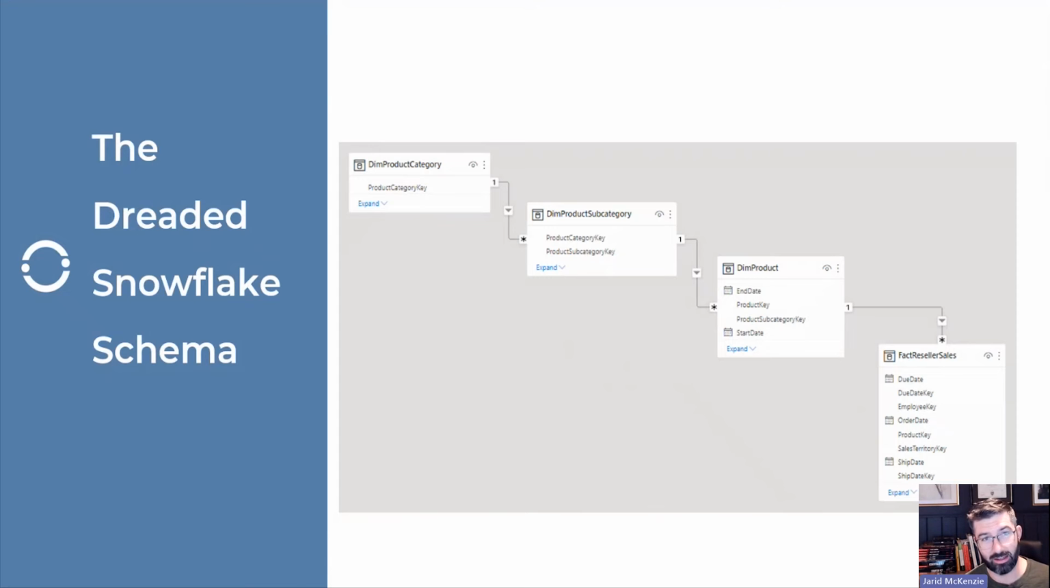Now, this is from the Power BI documentation. The link is at the bottom there. So if you go and search Power BI star schema, you'll end up seeing this picture. But the thing I want to talk about is what happens when you have this type of model in Power BI.